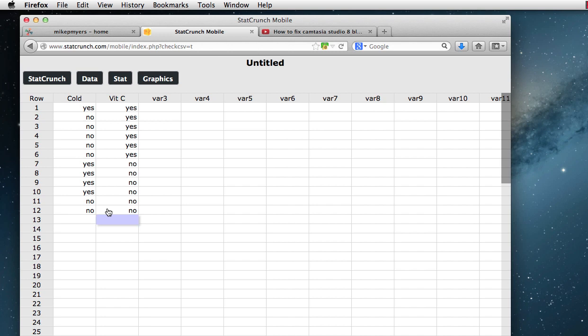And two people didn't get a cold that were in the vitamin C group. So again, here we have all the data now. Again, we could have done this in Excel and imported it. So here's our 12 patients. So there's 12 rows. Okay, then they're separated by variable.